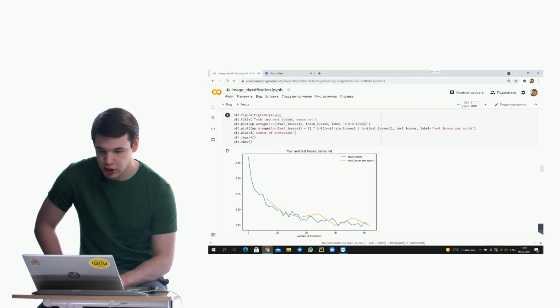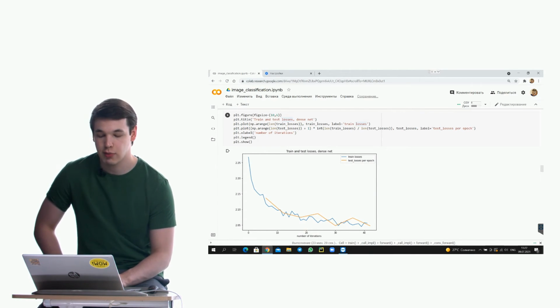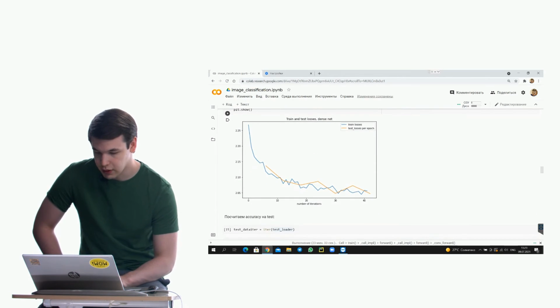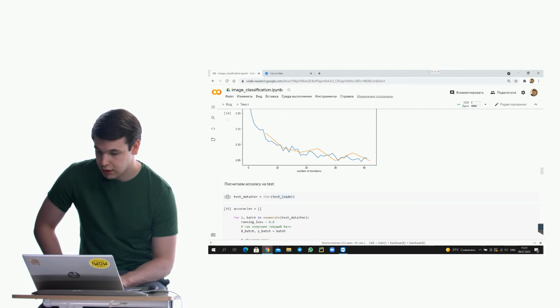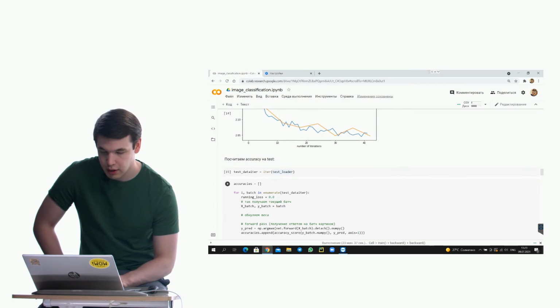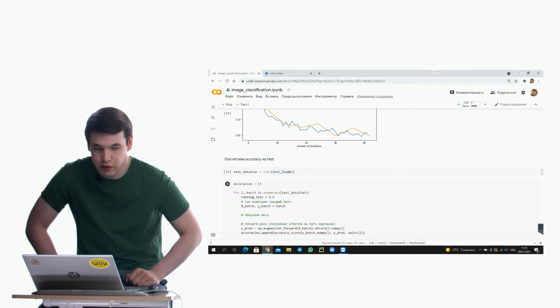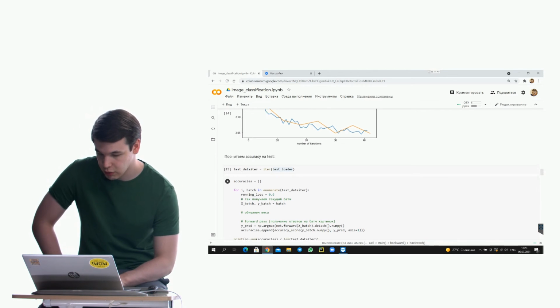Actually, honestly, if we want to check it thoroughly, we need more epochs to check that the test loss will not fall further down. However, we can see in general that it works. Now we're calculating the accuracy, so the number of recognized pictures in the data array.